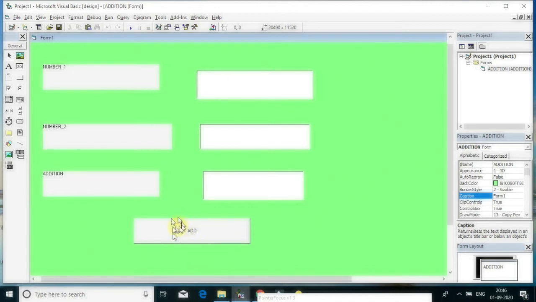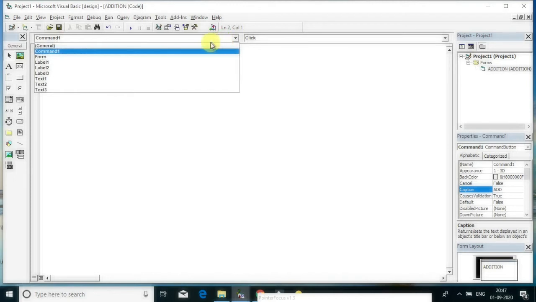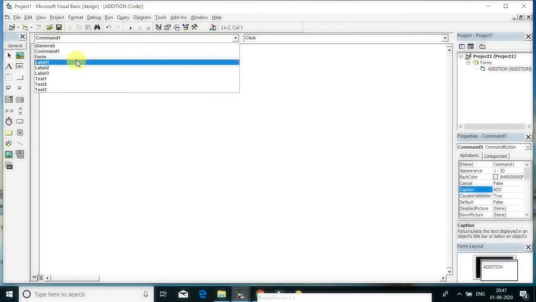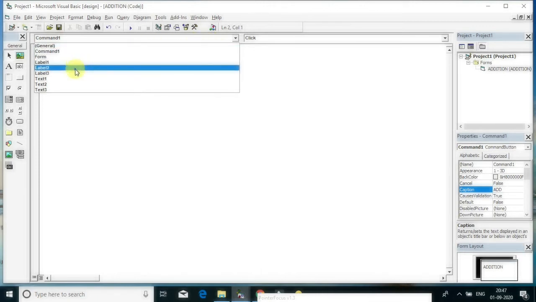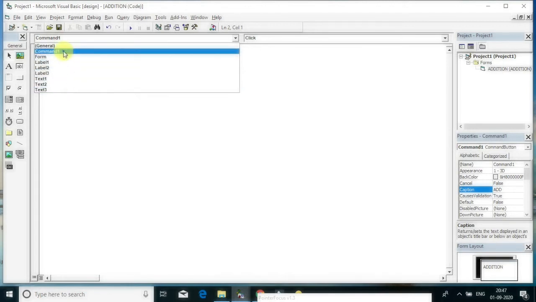Just double click your mouse on this icon, and you will get a coding window. This is the coding window in Visual Basic. Here you have to write your basic codings. You can see what objects, what controls are placed in the form. You can see the names of the controls here. So we have placed label 1, label 2, label 3, three labels, three text boxes and one command button. You can see here what objects are available in the form.